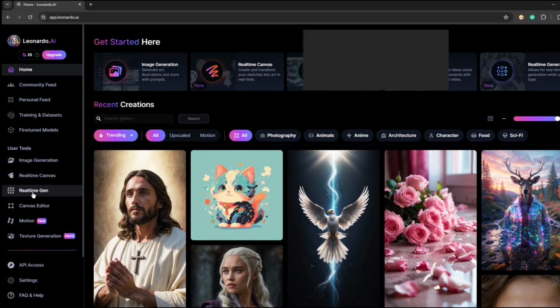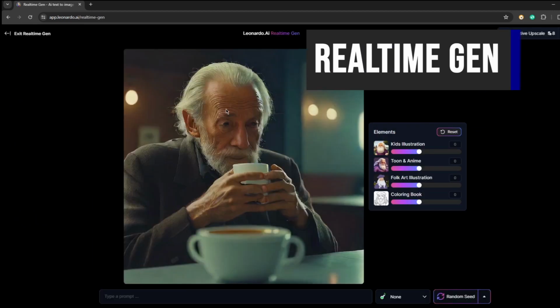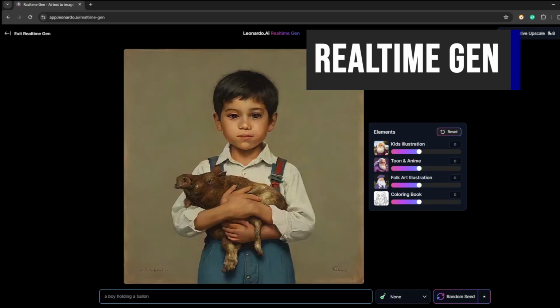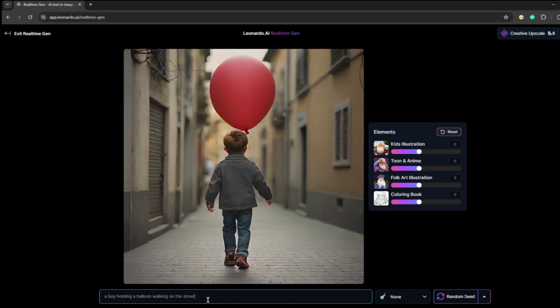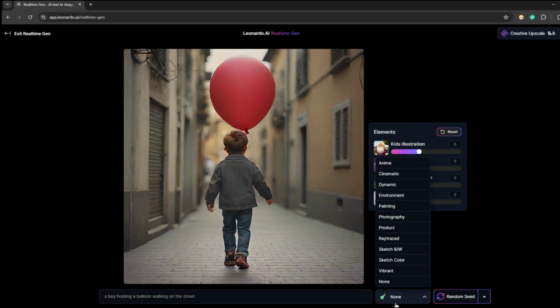Now let's go to real-time gen. Here it is going to show you a real-time generation of the image you want to generate. So say for example here, I want to say a boy holding a balloon walking on the street. Here, as you can see, it is showing you in real time the images that are being generated. Now here you can click on this button to choose what theme you want to use with the image. So say for example here, let's choose cinematic.